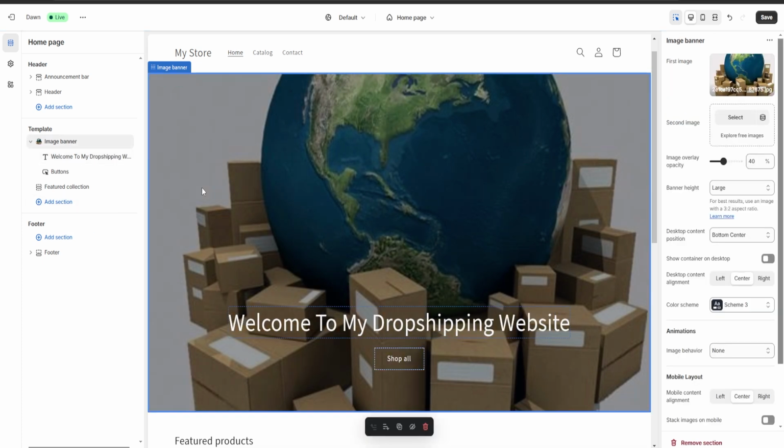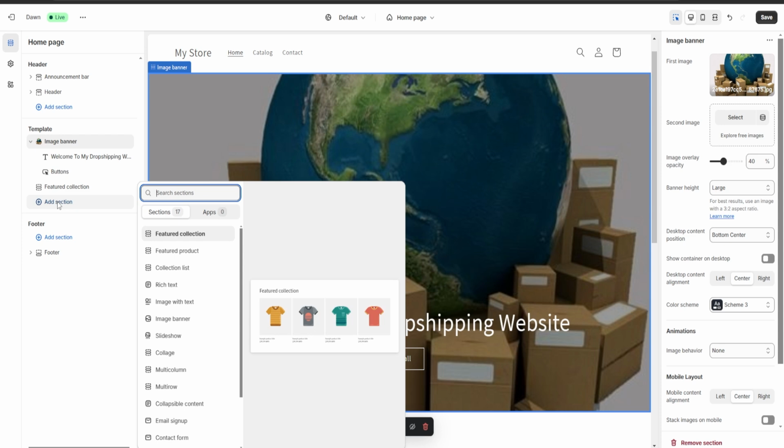Now let's say that we want to add a new section to our website. What we're going to do is we're going to go over here on template, we're going to click on add a section, and here we're going to have a bunch of different options to make a new section.